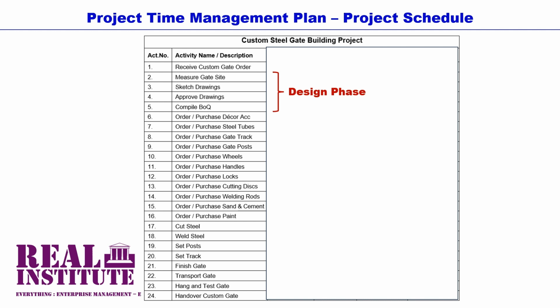So are the activities number 6 through to activity number 16. They belong to the purchases phase. The same can be said of activity 17 and activity 18. They together belong to the build phase, and they fulfill or produce the gate structure milestone. Similar logic applies to the rest of the project activities of this custom sliding steel gate building project.